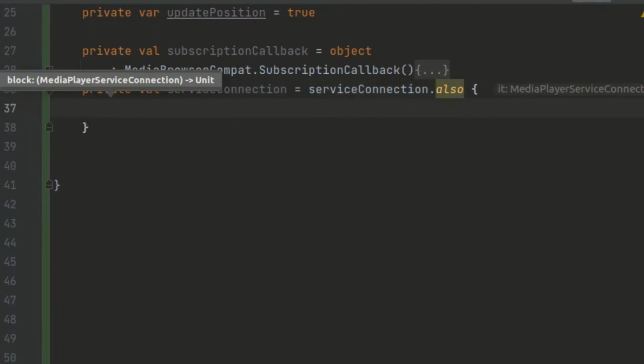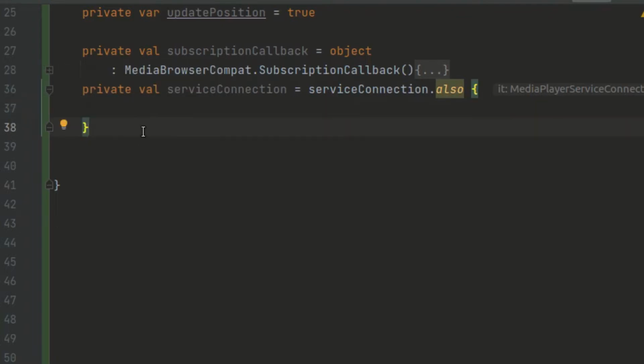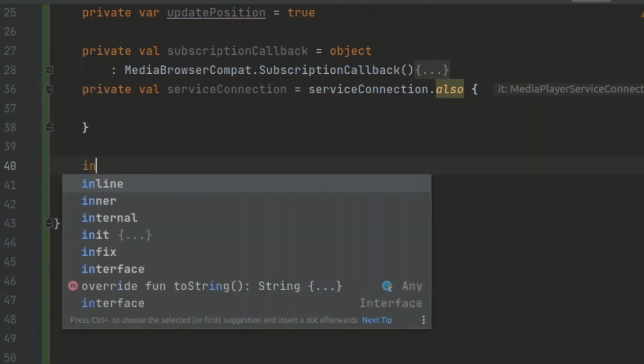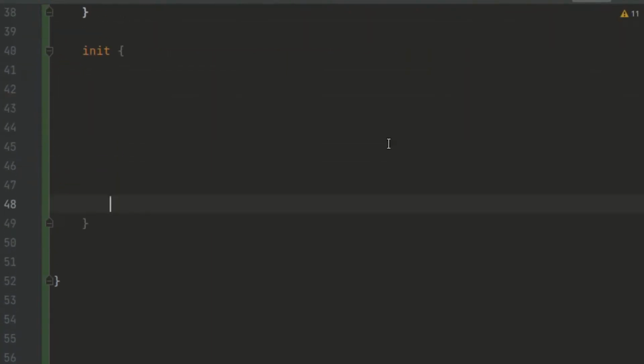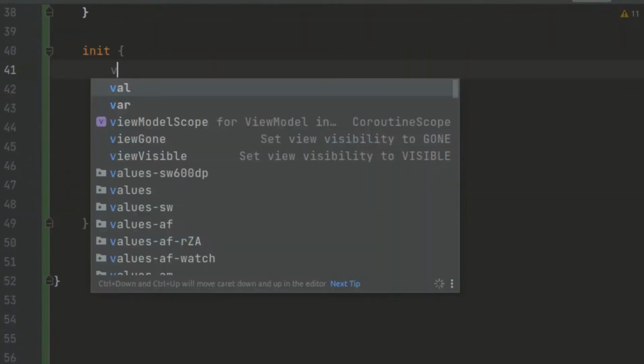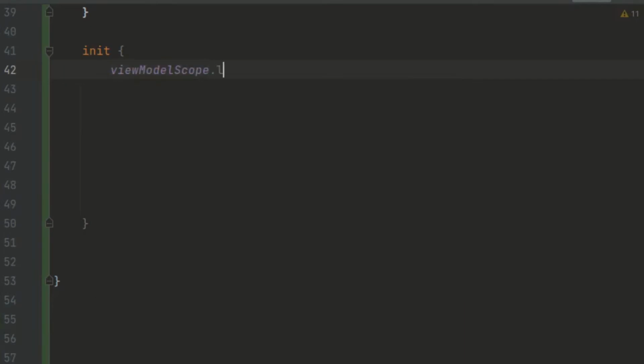So we are just going here to implement some logic here to help us to update the playback. So for now, we are just going to leave this empty. So we are just going to update this in a moment. So for now here, we can just create another init block here so that we can just initialize our view model. Okay, now here we can just call the view model scope here and launch.